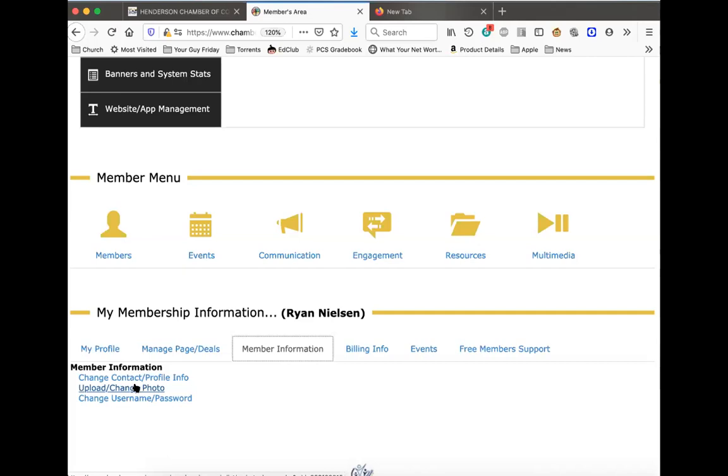So you can upload and change a photo there. Also, when you first log in, you will probably see next to the change username password that it might have in red, like temporary password set to expire in 84 days or something like that. That's because that randomly generated password that you're sent is a temporary password.